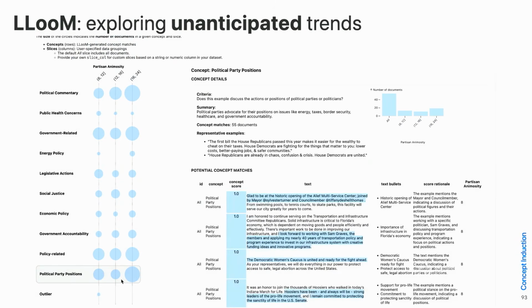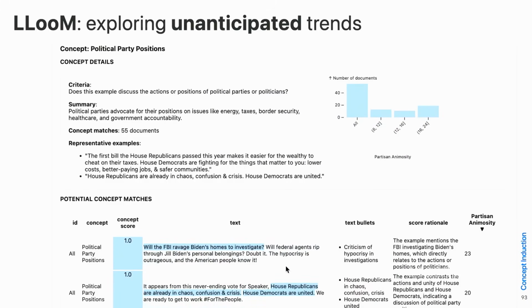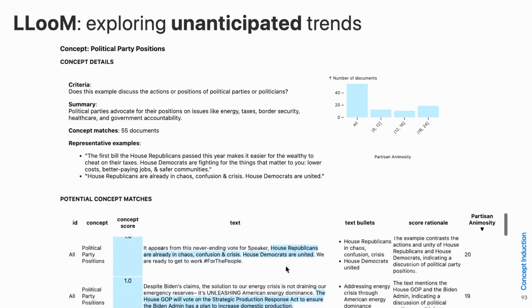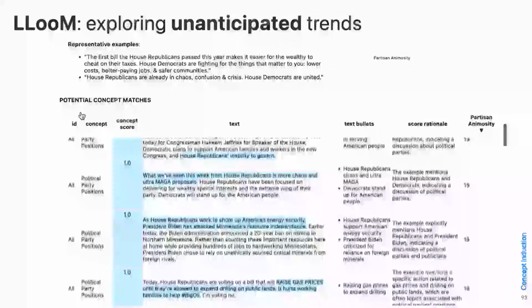And analysts can hone in very quickly on unanticipated trends. Like there was a benign looking concept of political party positions that had high partisan animosity. And based on the inclusion criteria, we see that it's capturing the actions or positions of political parties. And there's a summary and representative quotes and all the documents down below.